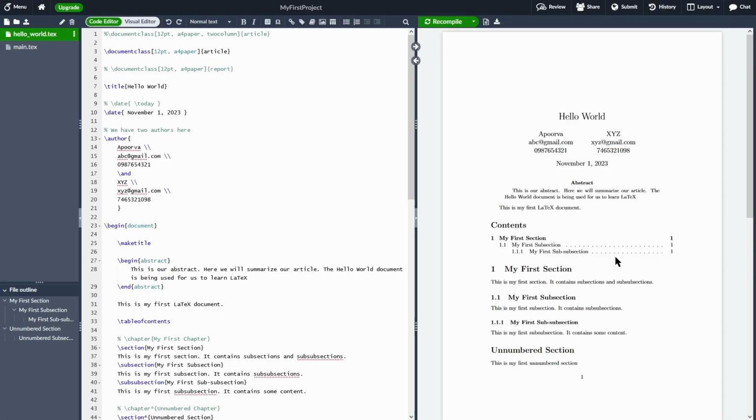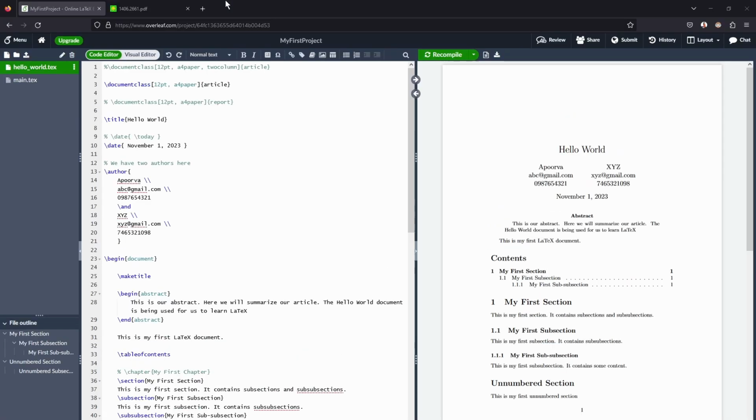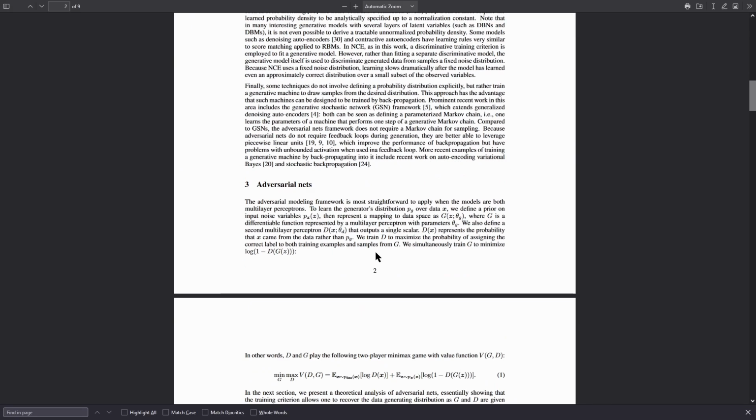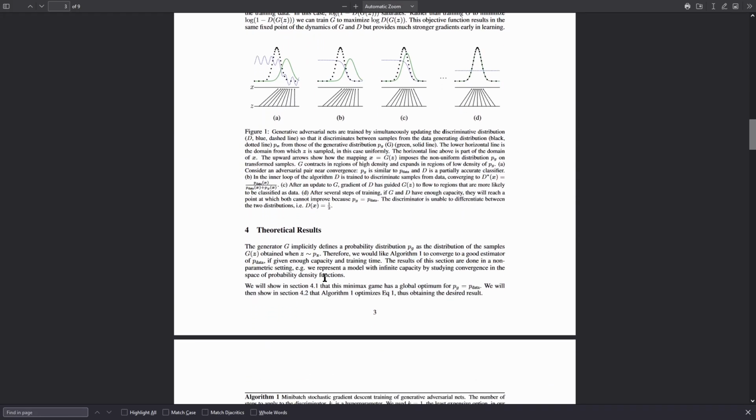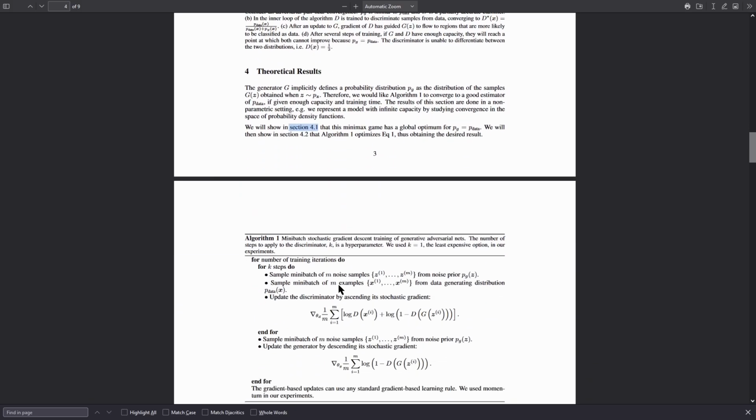The next thing that we will do is add cross-referencing to a document. What I mean by this is, here is a research paper. Now if I scroll down, the author has added a reference to a subsection. We will show in section 4.1 this minimax game, etc. So the thing is, he has dynamically added a reference to a subsection somewhere else in the document. And that's what we would want to do as well.